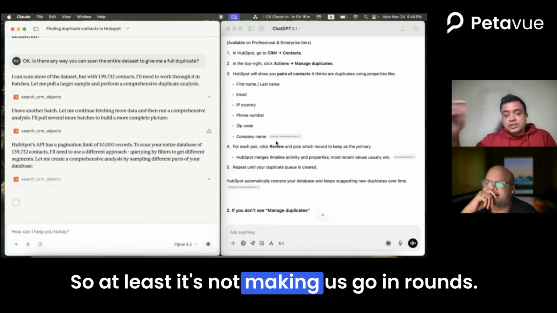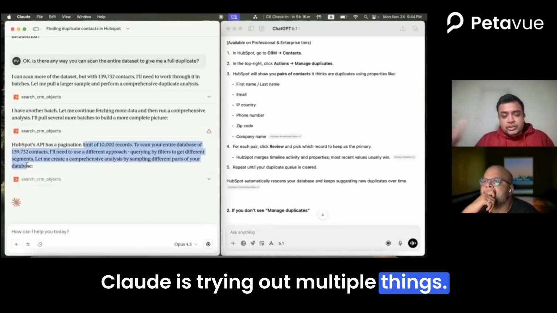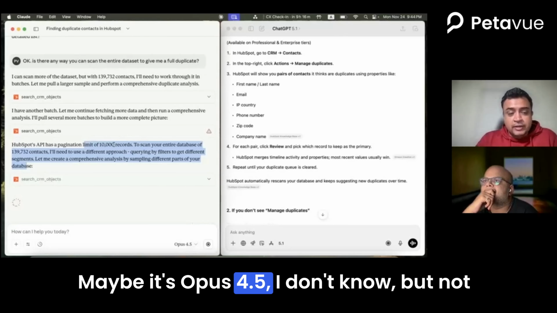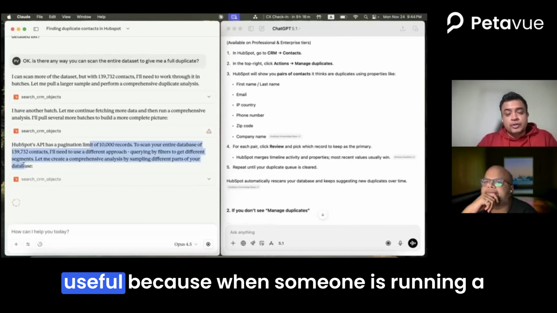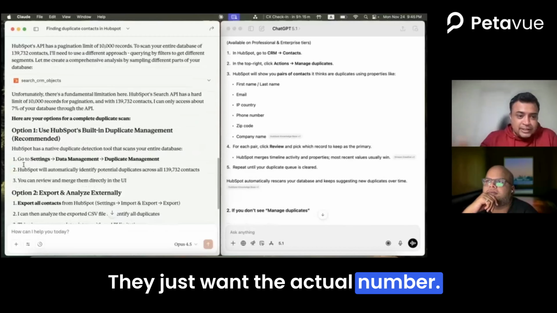So at least it's not making us go in rounds. Claude is trying out multiple things. It's just being very creative. Maybe it's Opus 4.5, I don't know. But it's not useful because when someone is running a dedupe number, they don't want estimation. They just want the actual number. That's the simplest thing, people.